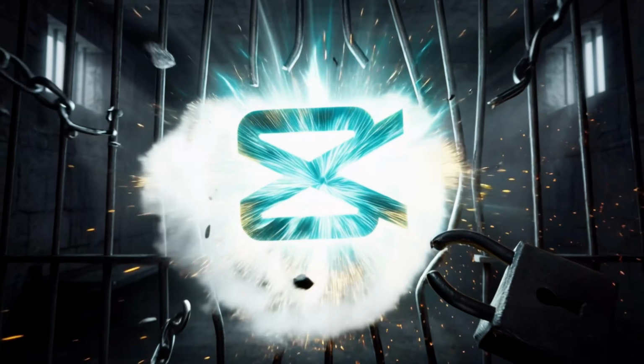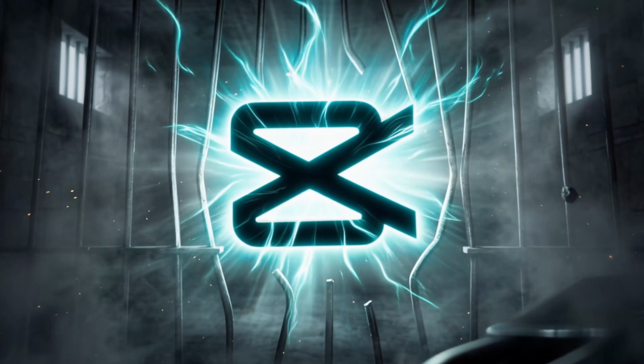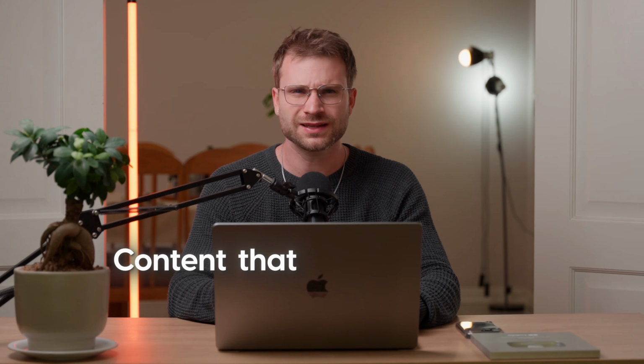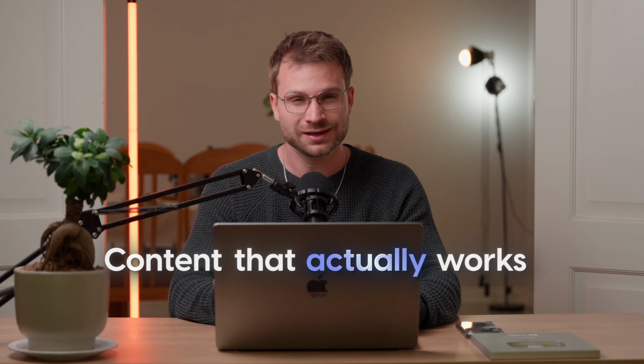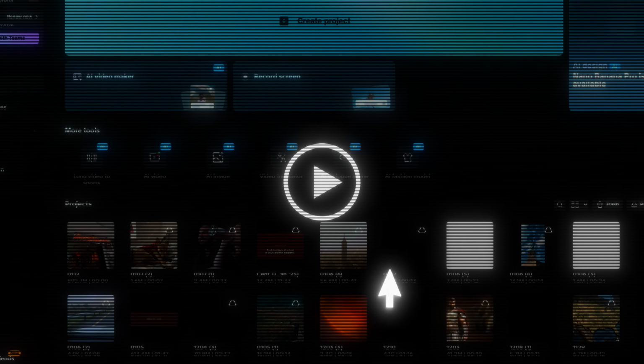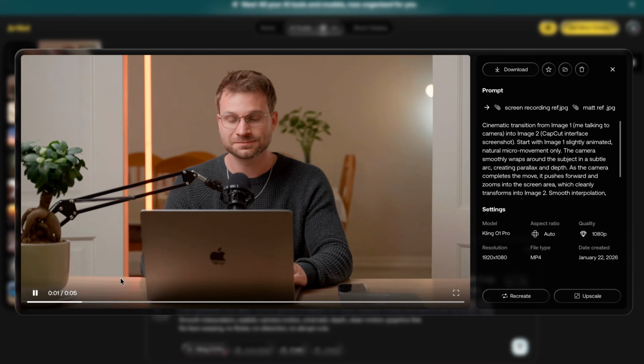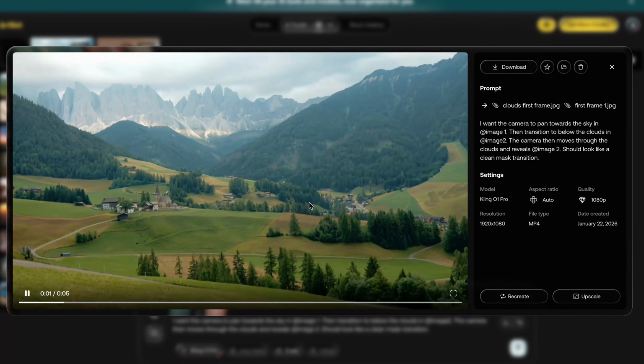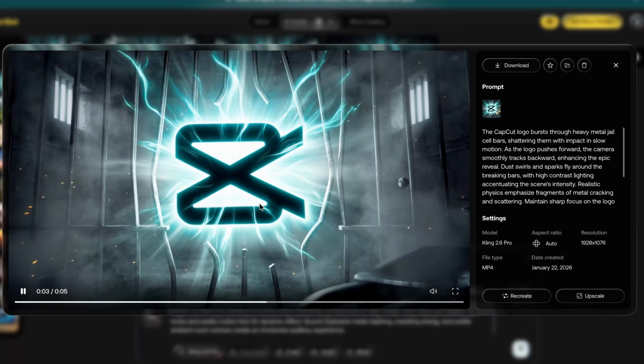AI is completely changing the way us editors create content, and more importantly, content that actually works. Let me show you what I mean. But before I show you how to make that exact transition that I just made in seconds, used correctly, AI has dramatically changed the way that I create videos and find success in those videos.